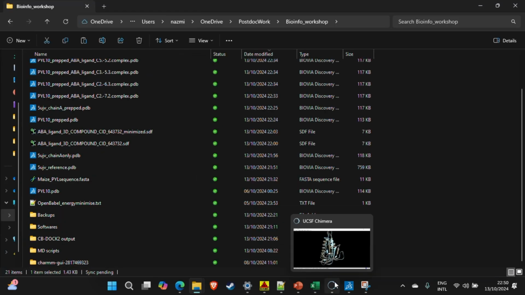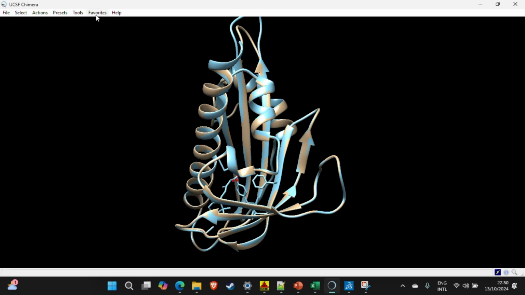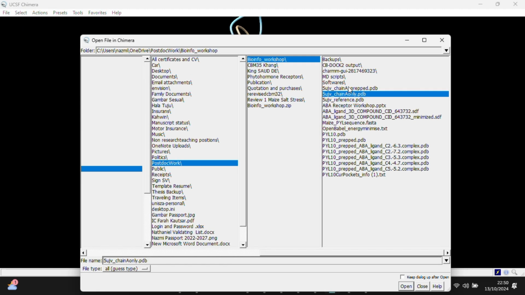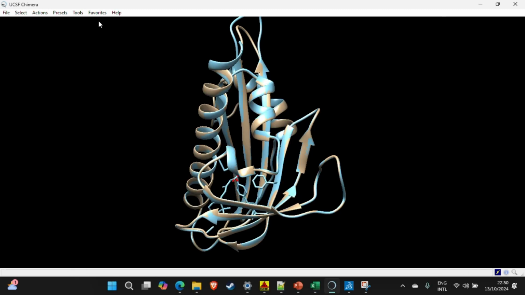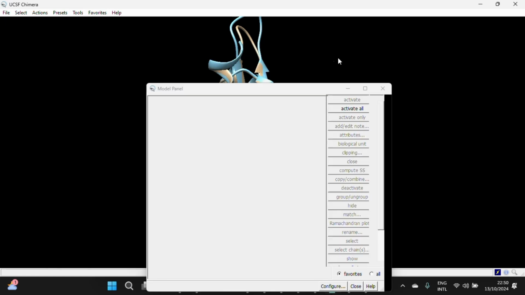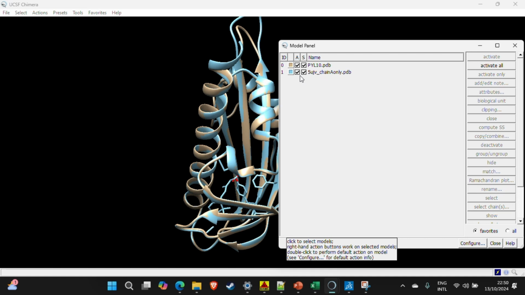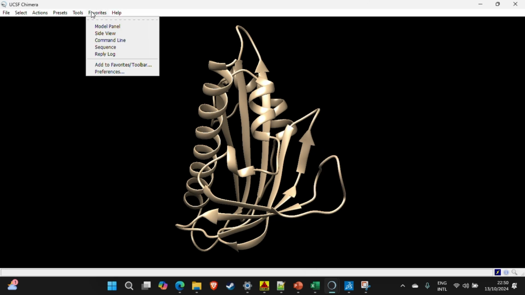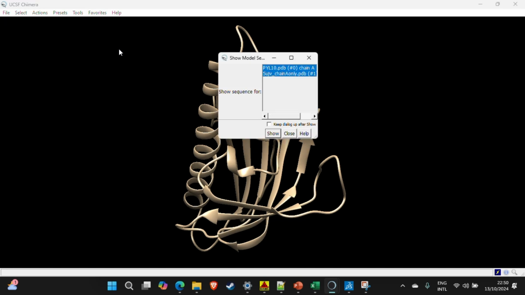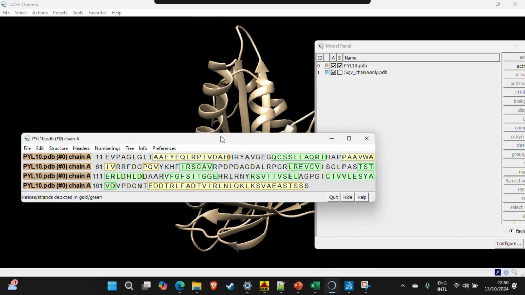Okay. Just open the earlier camera file. Let's just work with the one we have earlier. But if you have closed the UCF camera, that's fine. Just open the PDB again. Double click and open. Okay, let's go to model panel so it doesn't look messy. I'm going to hide the 5UJV. So now we only have PYL10. We click on favorites. We click on sequence. Then we select the sequence for PYL10. Click on show. Okay, now we have the sequence.